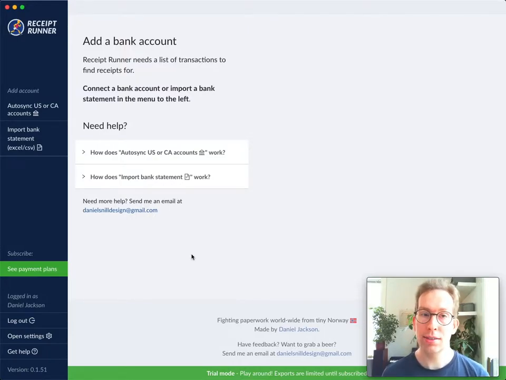So importing bank statements manually, how does that work in Receipt Runner? You have two ways you can import transactions that Receipt Runner needs to find receipts for. You can either auto-sync or you can import them manually. And this video will show you how to import manually.